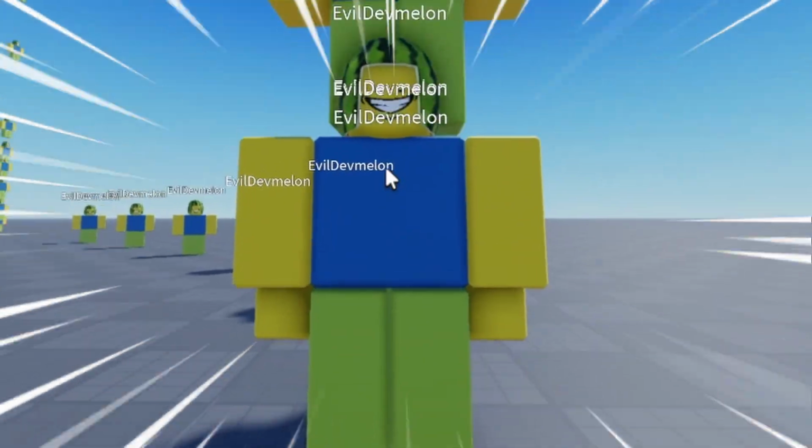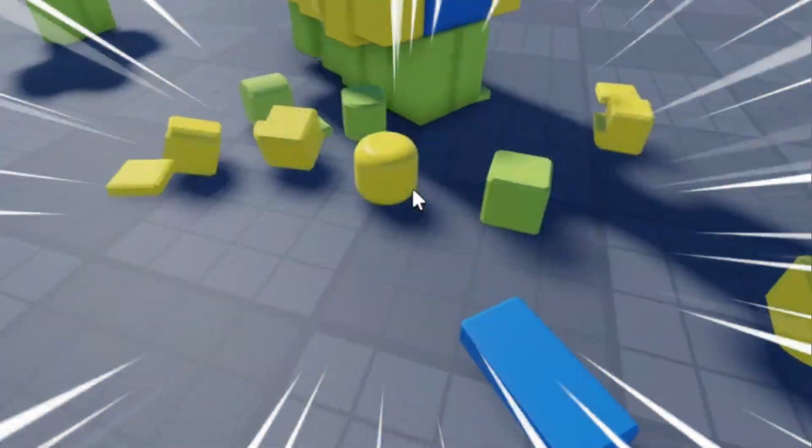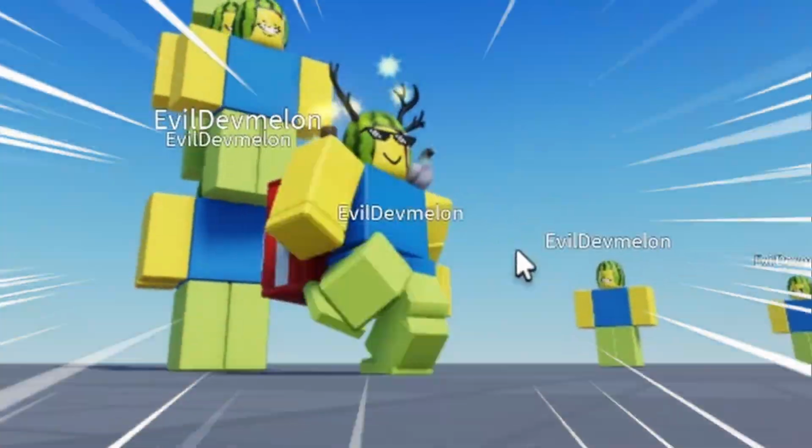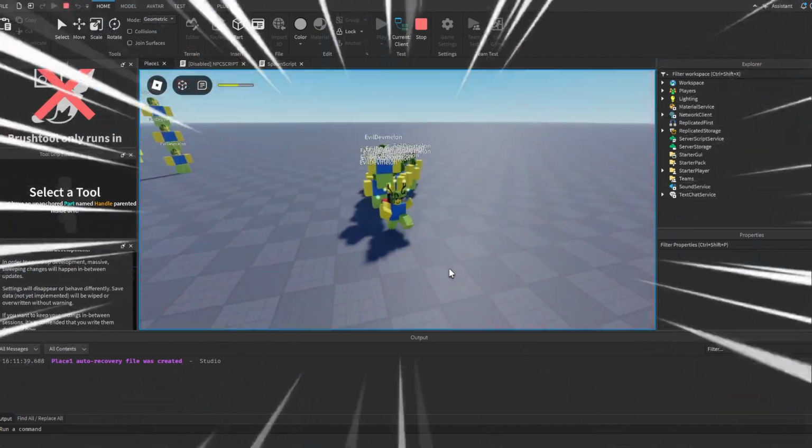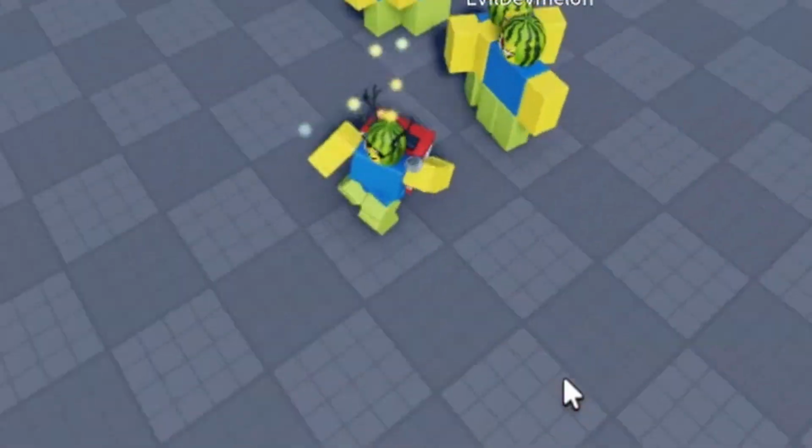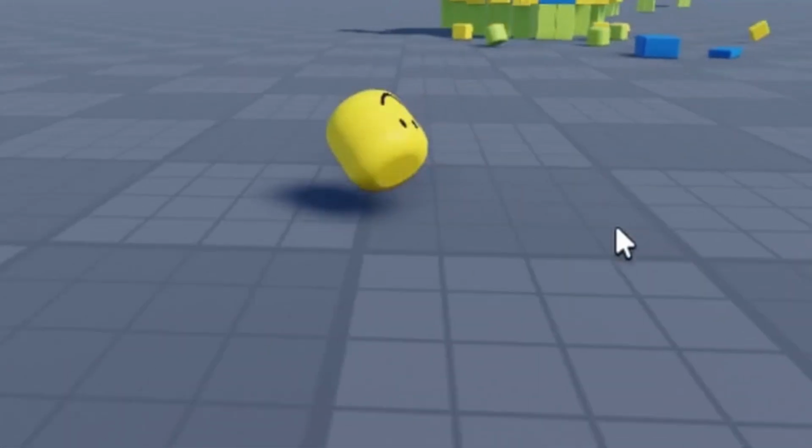I'm not even gonna say anything. Why is there so many of them? There's no way he's found a way of building an army. No. What? No. When will this end? No!